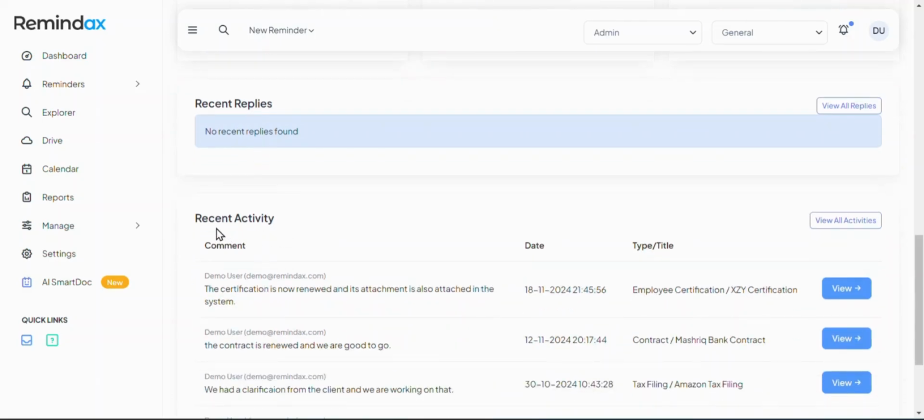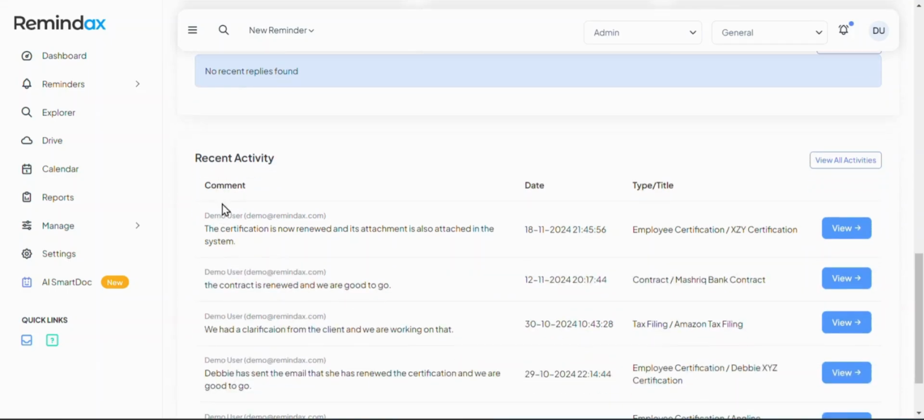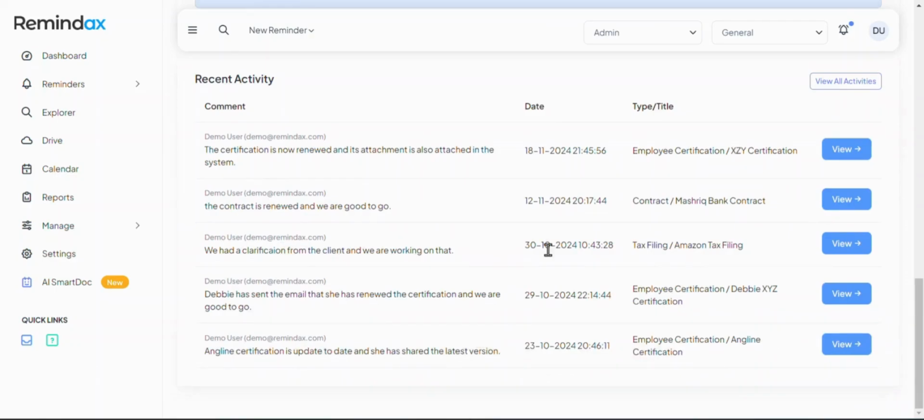Then comes the recent activity. Recent activity is with the purpose that you can share comments with each other within a team, or if you are a lone user of the Remindax, it is basically for any kind of document which is expiring, or what is the current state of affairs. So you can give comments and you're able to know. So the very next day when you're coming and you would like to see what are the current state of affairs, by looking into the recent activity and the different comments, you are able to know what exactly is going on over here in the dashboard.